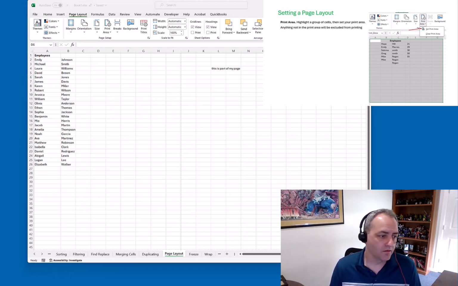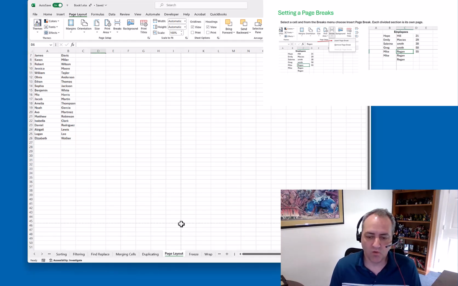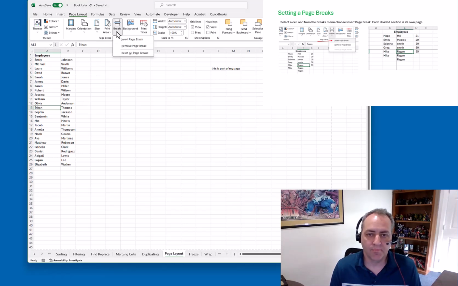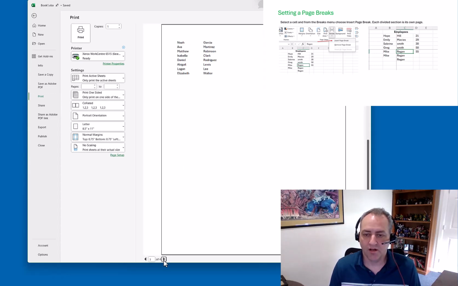Now, another area that you can think about is setting page breaks. So let's say that right now my page break is way down here. I want it to break right here. So we're going to set a page break and we're going to insert it here. So now we've got this line here, and we can do it a couple more times if we want. So this is going to be a page 1, a page 2, page 3. Let's go take a look. We're going to print, and sure enough, it broke it up into those 3 pages.